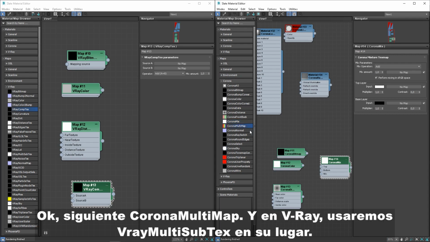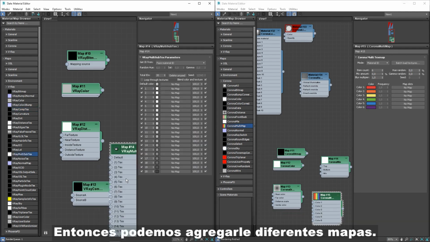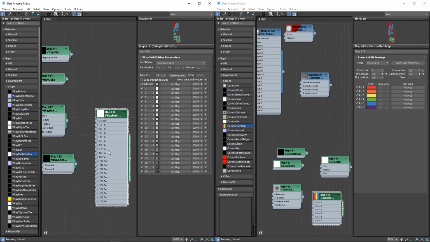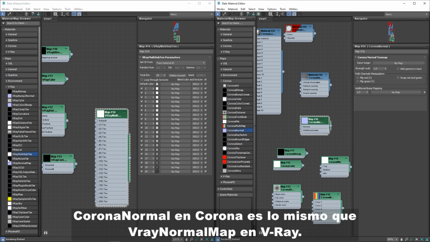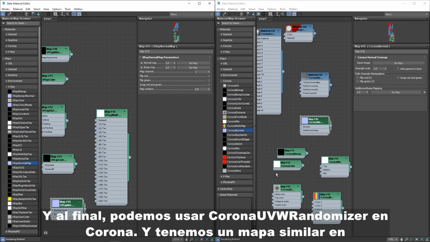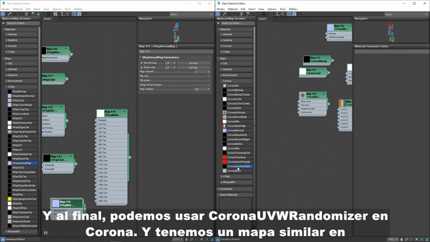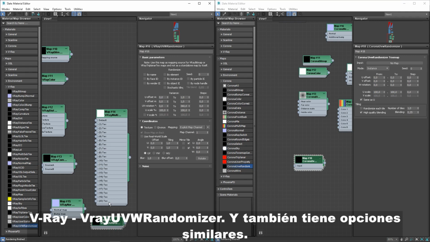Okay, next, Corona Multimap, and in V-Ray we'll use V-Ray Multi-Subtext instead. So we can add different maps to it. Corona Normal in Corona is the same as V-Ray Normal map in V-Ray. And at the end, we can use Corona UVW randomizer in Corona. And we have a similar map in V-Ray, V-Ray UVW Randomizer, and it has similar options as well.